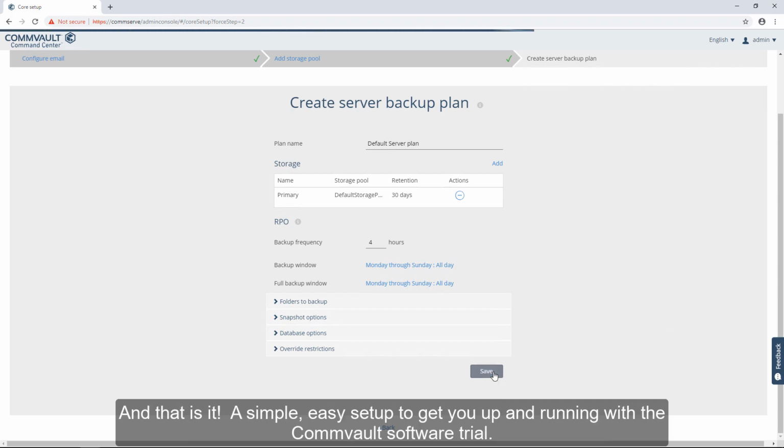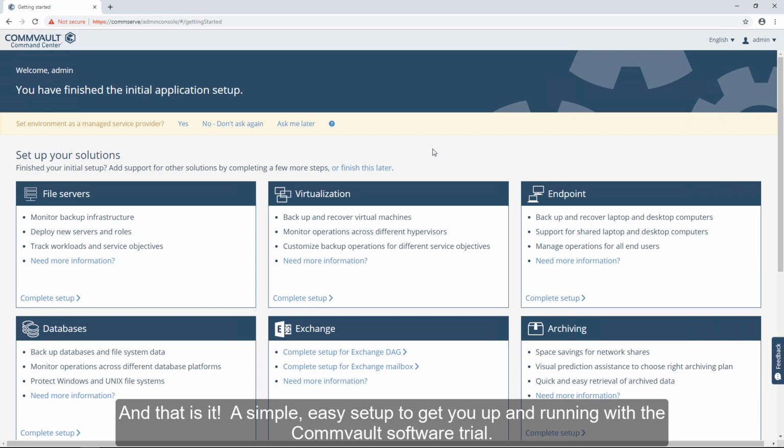And that's it! A simple, easy setup to get you up and running with the Commvault software trial.